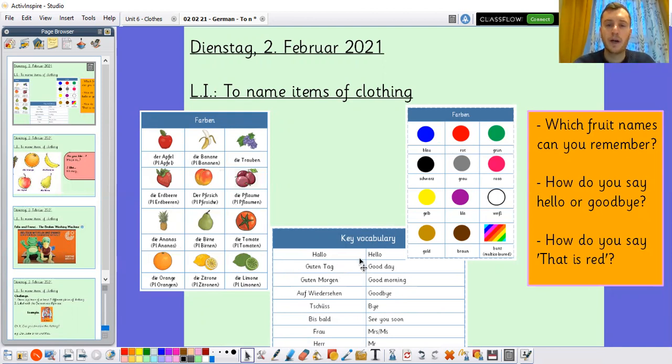How do you say hello or goodbye? The easiest way is hello. You can also say Guten Tag, which means something similar to good day. Guten Morgen, which means good morning. And to say goodbye, Auf Wiedersehen would be the main one. Tschüss means bye, and bis bald means something like see you soon. How do you say that is red? You'd say das ist rot. Das ist rot. Well done if you remembered that.